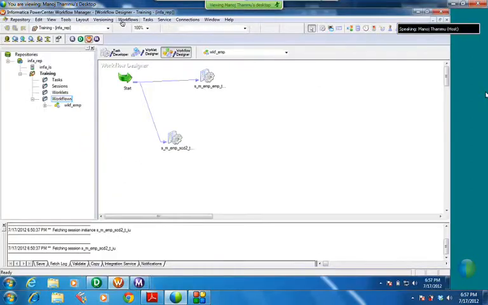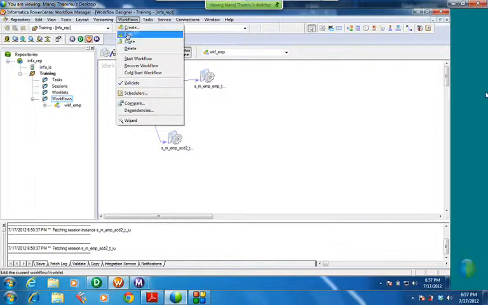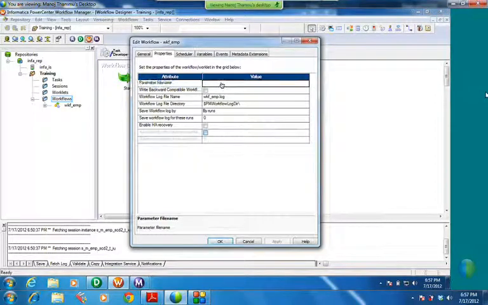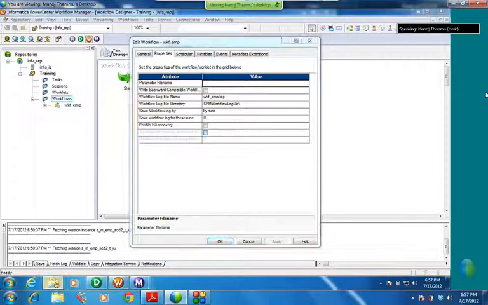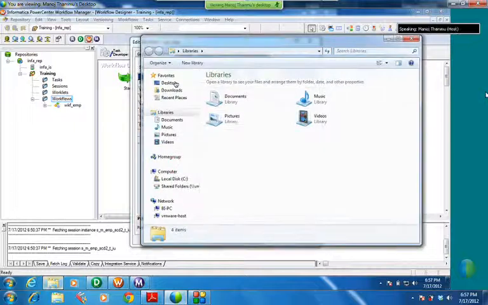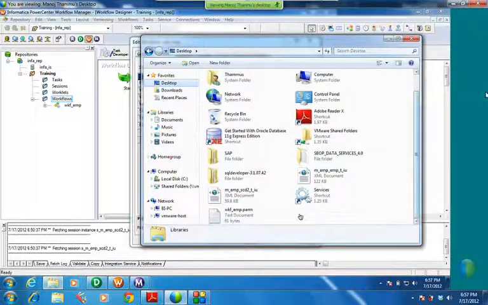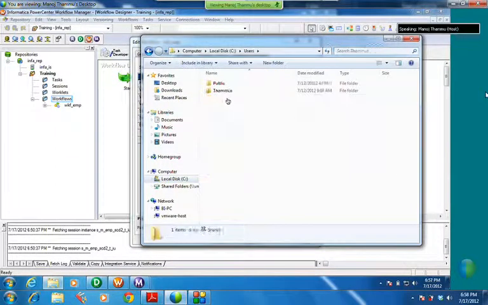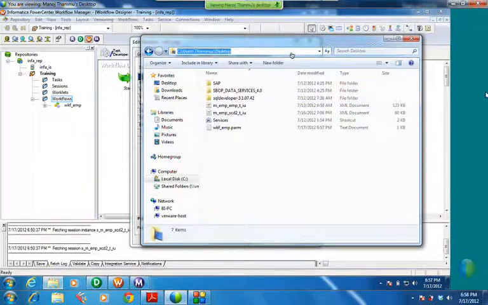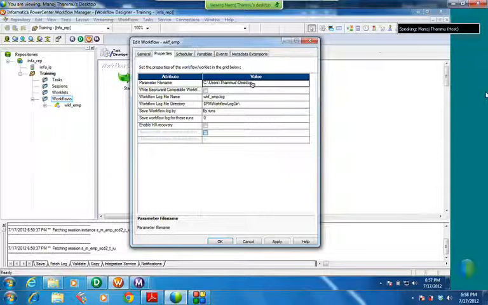Okay, go to the workflow, edit the workflow. In the properties, you will see the parameter file name, right? So here I will give the path of the parameter file to take the connections from. What is our parameter file path? C, user, Sammuz, desktop, and this is the file, right? Yeah. So I give the complete path here and the parameter file name here.